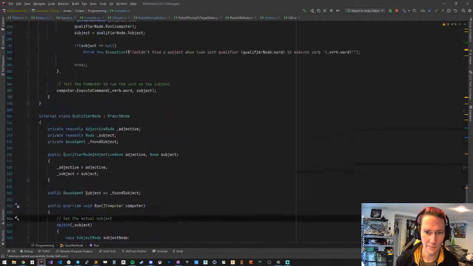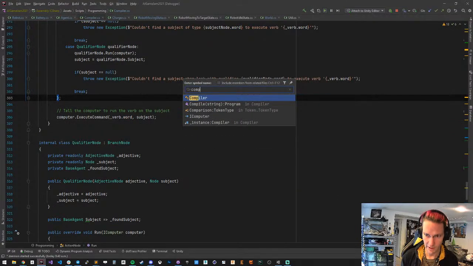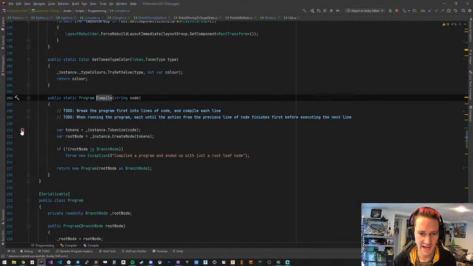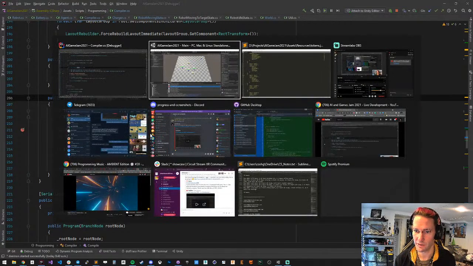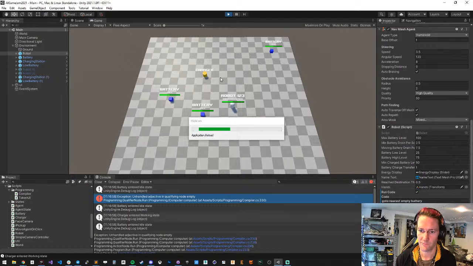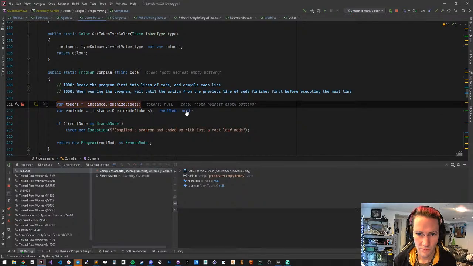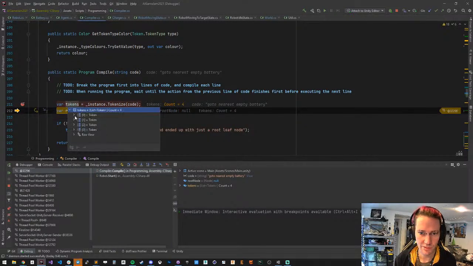Compiler. Show me your whoops. Show me your compile code. Let's see it happen. Watch the simplest compiler in history. Yeah. Compiling. Go to nearest empty battery. Right. Code is go to nearest empty battery. Tokens should be nice and simple.